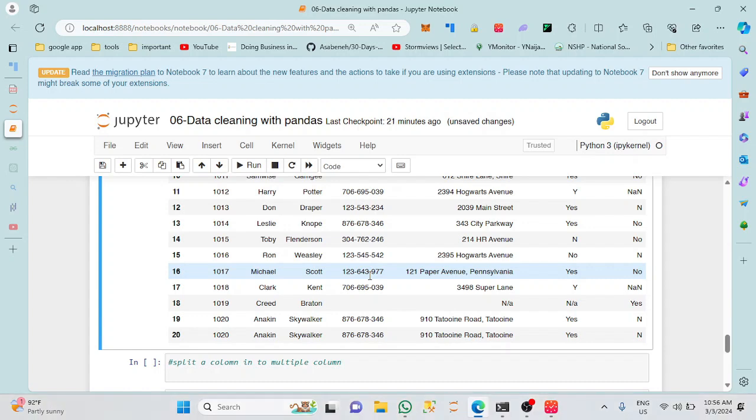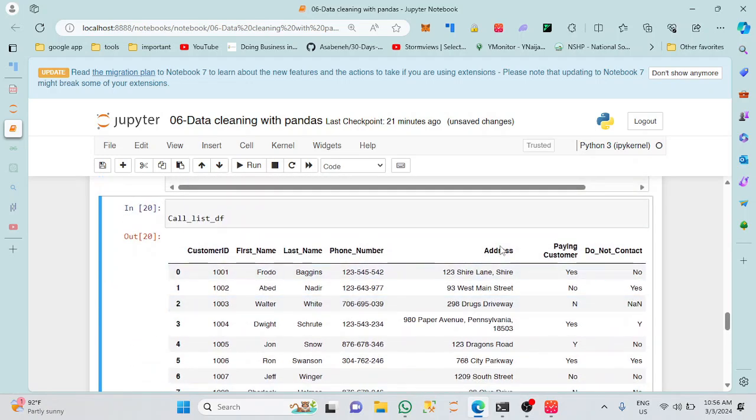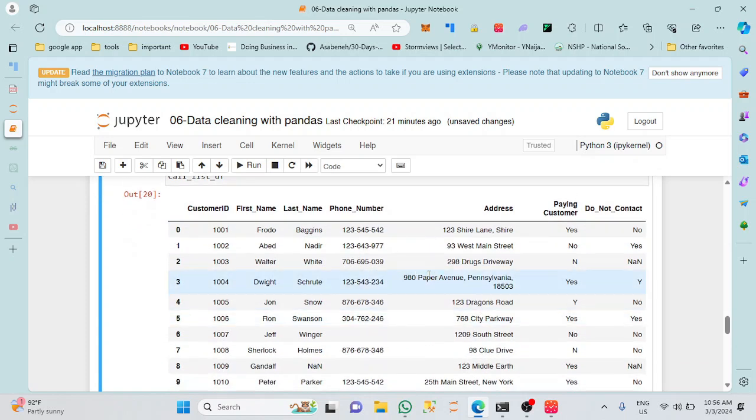So we're going to move forward. The next thing we're going to do is this address. I want to break it into its component parts, right? So this is the actual address, the actual street address. This is the state, and this is the zip code, right? So I want to break each of the addresses into street address, state, and zip code.